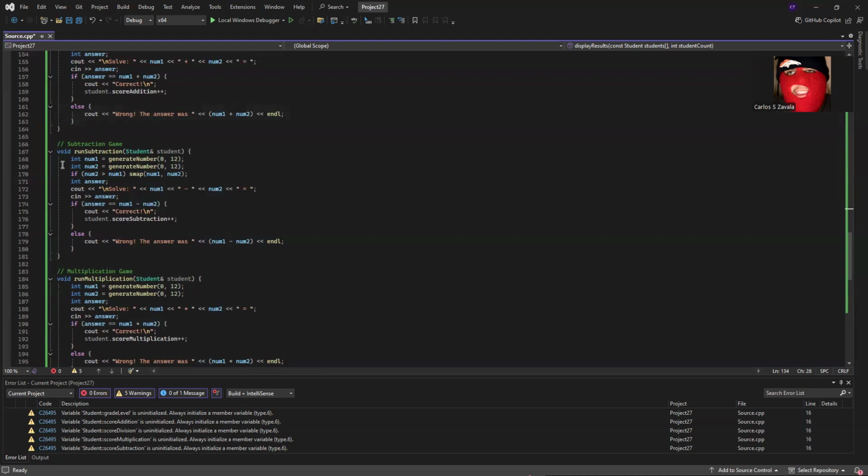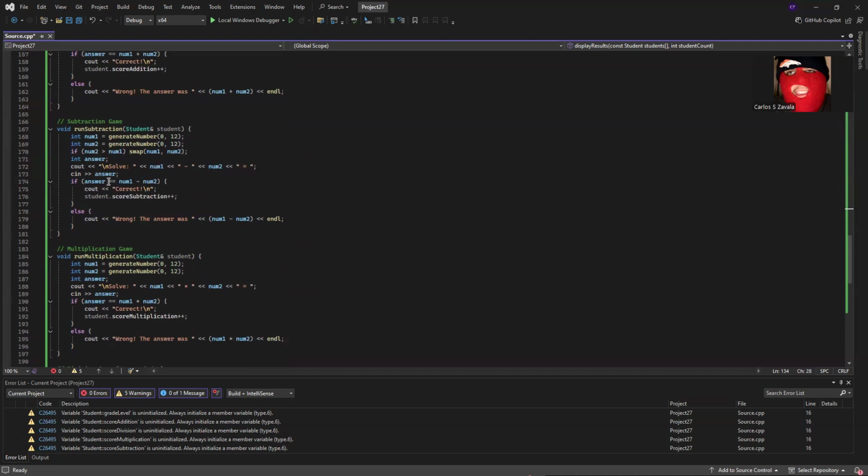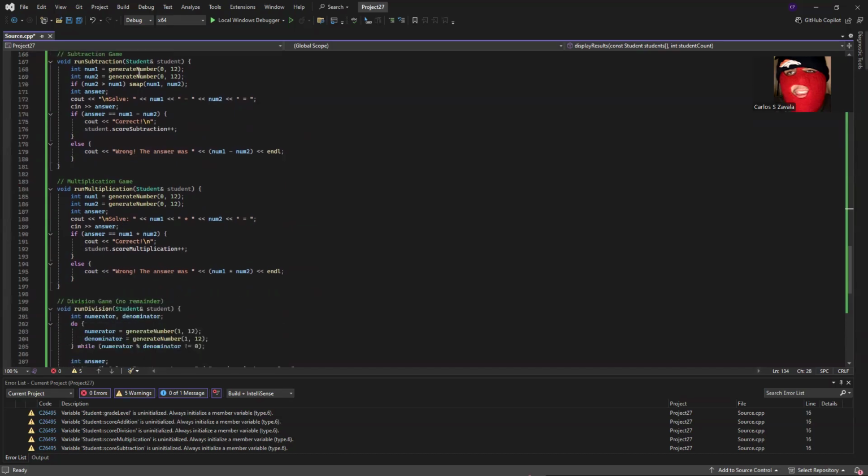Life goes on. So this one still generates numbers 0 through 12, 0 through 12. But if number 2 is greater than number 1, it will swap number 1 and 2, just so we don't get a negative number. And this accounts for that. So you see number 1 minus number 2. If number 2 is bigger than number 1, it's going to swap these. And then it'll show, if the answer is correct, then correct. If not, else wrong. So we went through these.